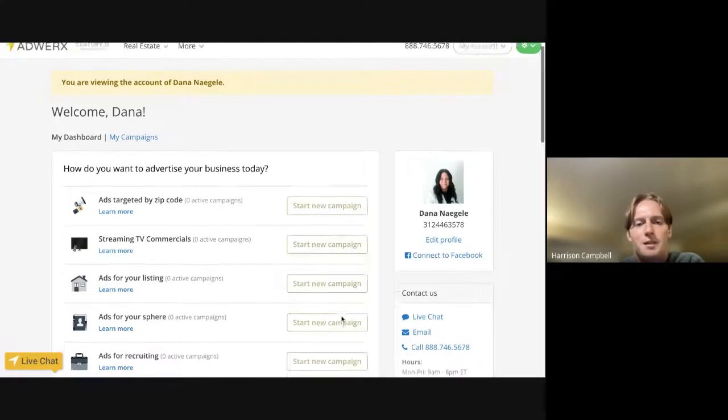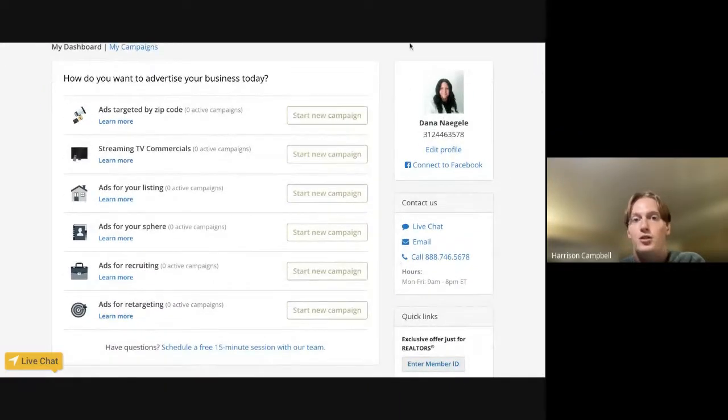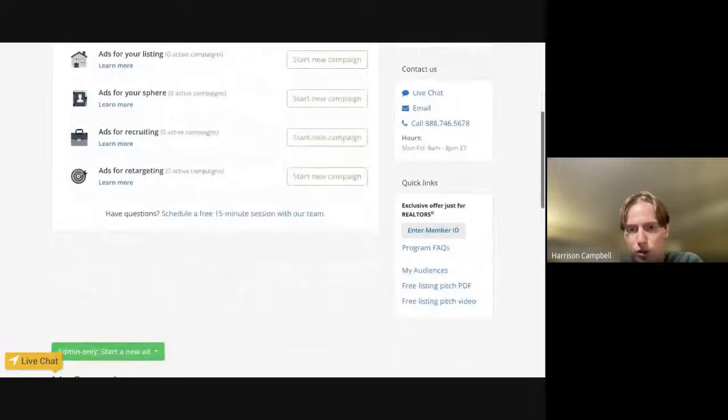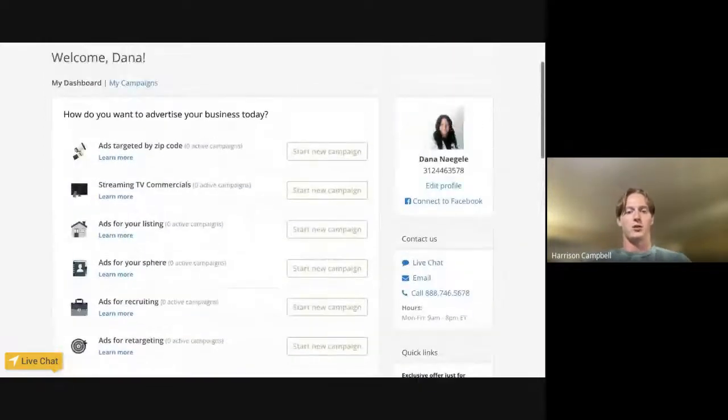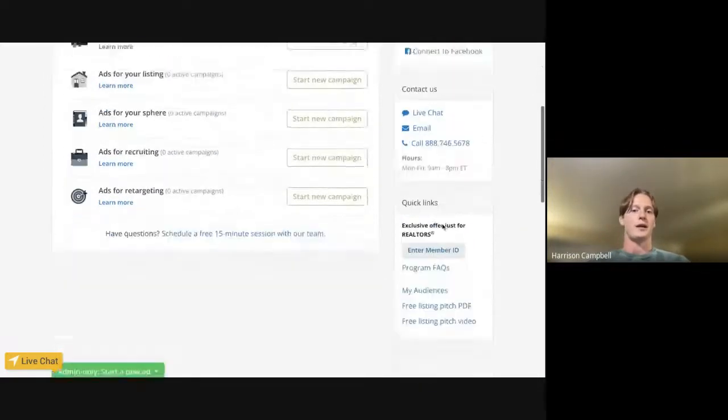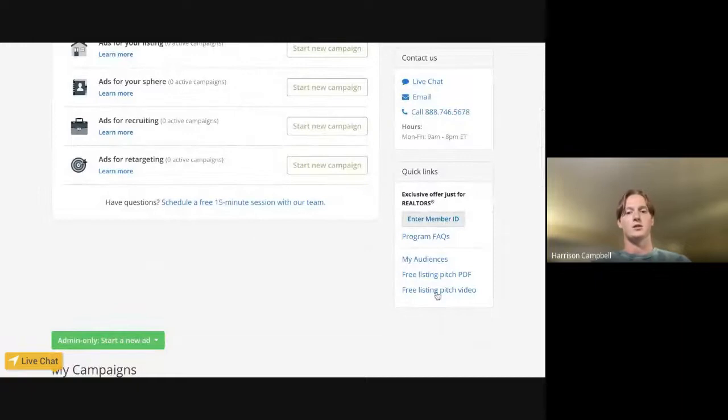So the listing ads, these are something that you guys can do for each individual property you have. These are pretty nice to do. And before I even do that, I want to show you guys a little resource you have. So in your account, if you scroll down on this right-hand side, under quick links, you'll see a free listing pitch PDF and a free listing pitch video. If you go to this video here, it's going to pull up. I might be able to just play it for you.